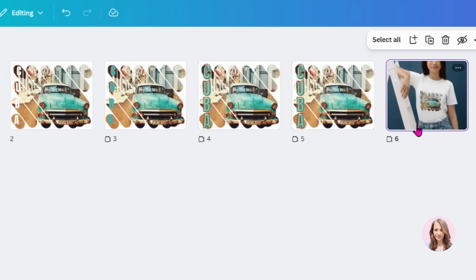So which one did you like the best of all of these? And I know that they're all pretty similar to one another. Did you like the first one, the second one, the third one, the one where I showed you how to remove the background? And did you like it in the mock-up? So let me know, vote in the comments below.